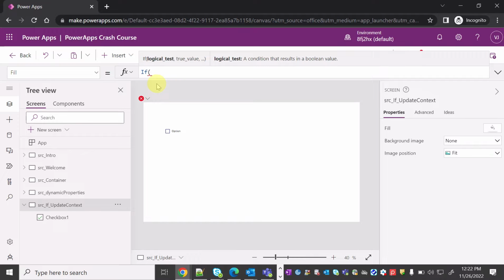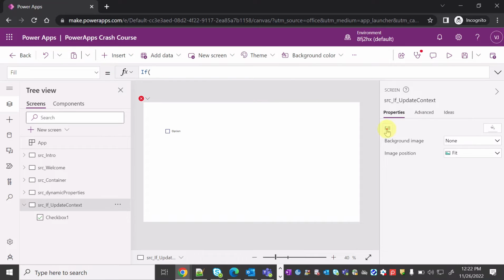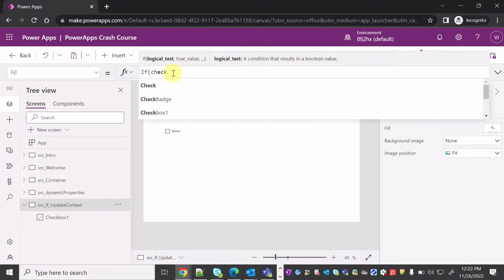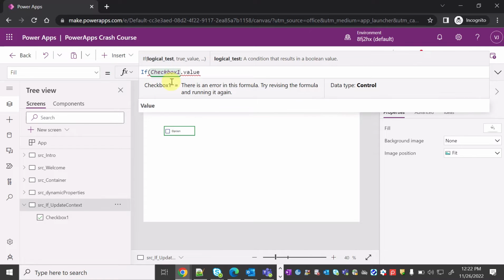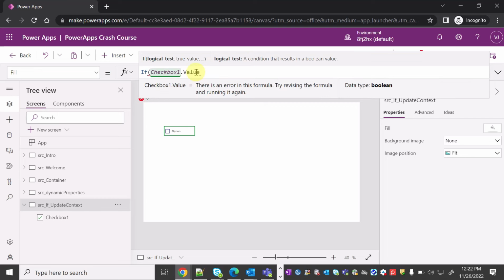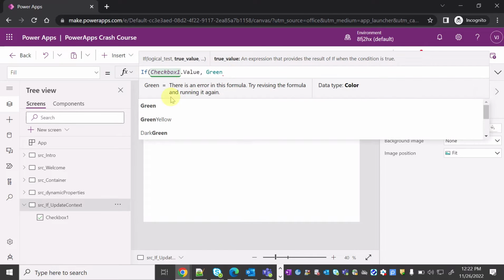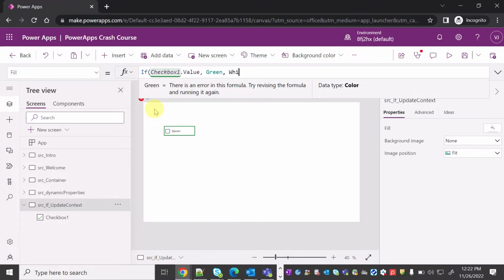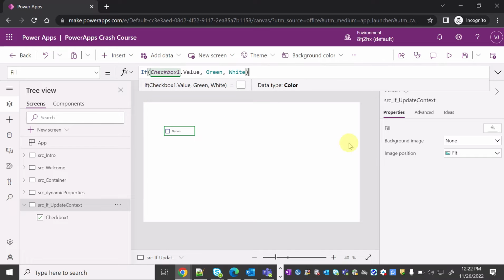And what will be the expression? It is asking for a logical test. We have a checkbox here. We already have Checkbox1. So in the fill property, we are going to say Checkbox1.Value. Now do you see this value? This is a type of boolean, true or false. If it is checked, it is true. So I am going to say, let's make this screen green, else it will be white. So this is the condition I have added on the fill property of the screen.